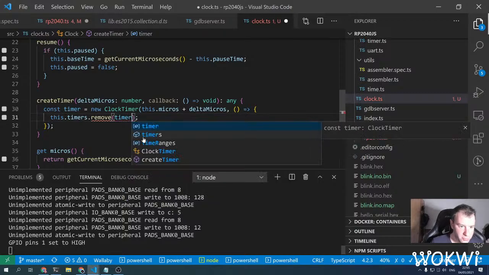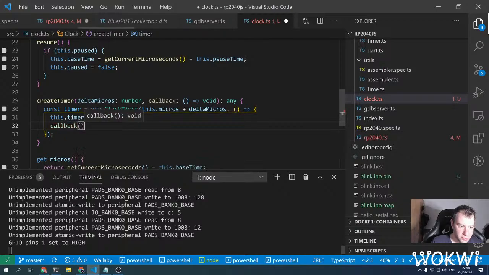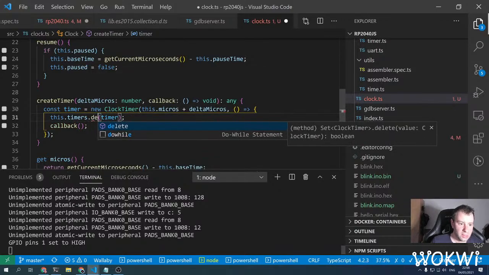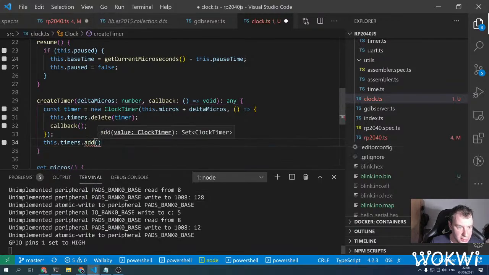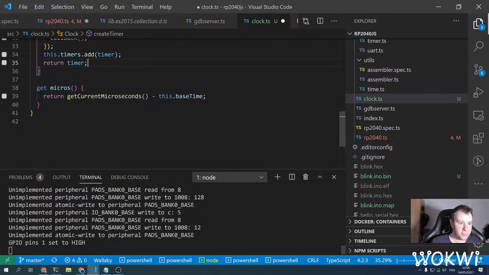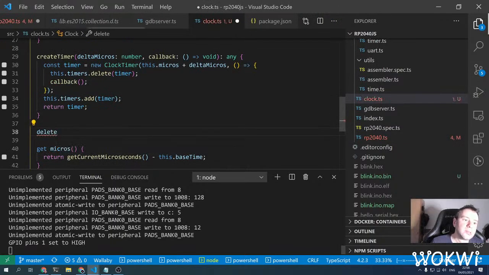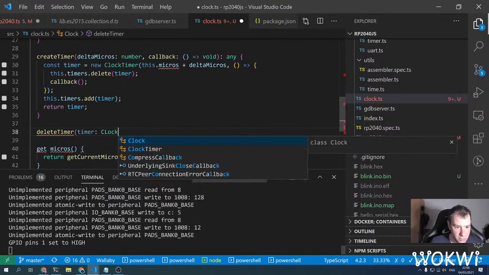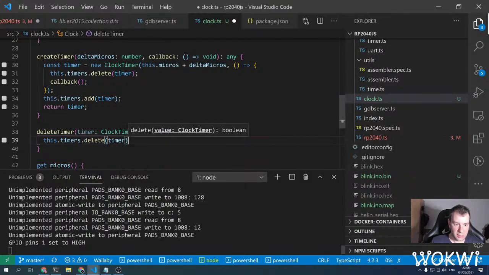Yeah, we are going to remove the timer, so we keep track of it, and then call the callback the user provided. Delete. And let's add it to our timers list, add timer, and return it to the user. And then whenever we want to cancel it, delete timer. Oh, no, we just want the timer, clock timer, this.timers.delete timer.